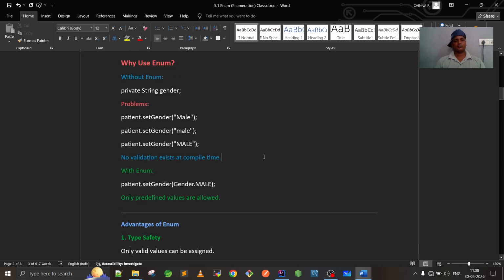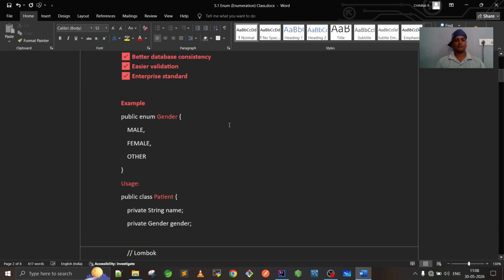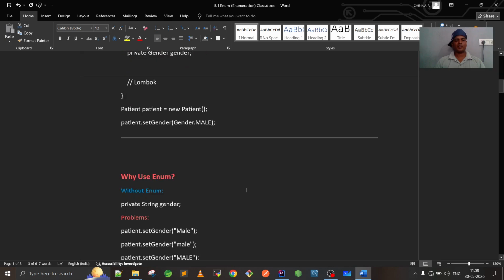Why use enumeration in the class? Without enumeration, with a private String gender, the problem is the typo. Male, with a capital M only, or all small letters, or all capital letters. These are the typo issues without enum. There is no validation except at runtime. With enum, you set Gender dot MALE. Only predefined values are allowed: male, female, others.